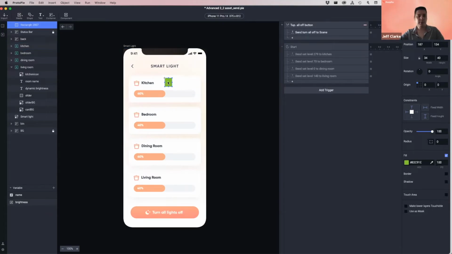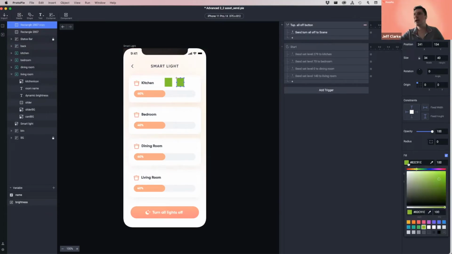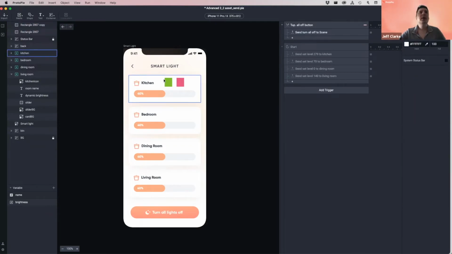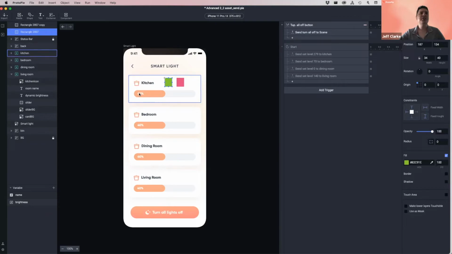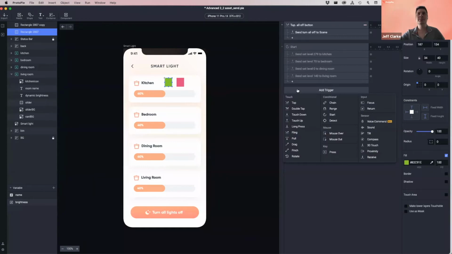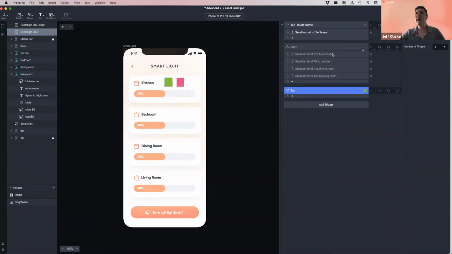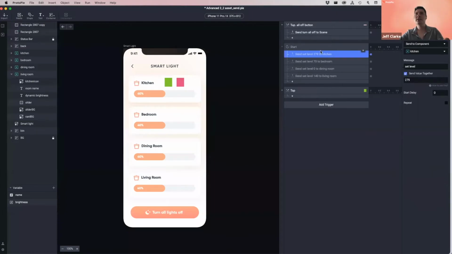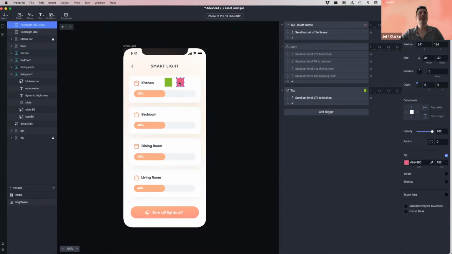I'm going to copy this and turn this red, and this will be my fully off button. That's more red, that one right there. Whenever I tap this, I want my kitchen to go to 100%, and whenever I tap this one, I want my kitchen to go to 0%. What I can do is reuse this send receive. So I'm going to add a tap trigger to the green box, and let's copy the send from my start trigger here. We're going to send set level 279 to the kitchen. And let's add a tap trigger to the red one.